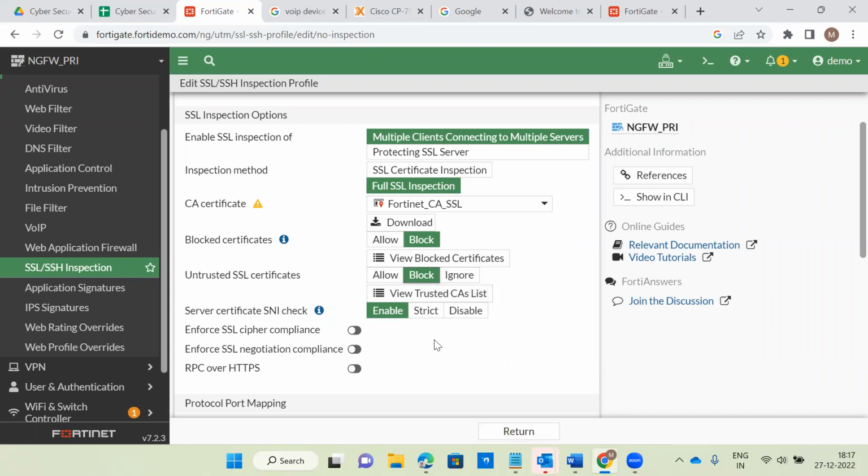Additionally, it checks certificate recovery, the certificate expiry date, and whether any vulnerabilities exist. For example, SSL 1.0, SSL 2.0, SSL 3.0 are outdated versions. That information will also be scanned and it will give alert notifications.